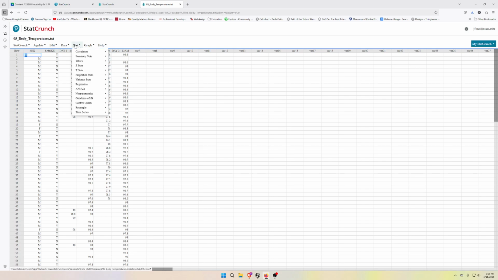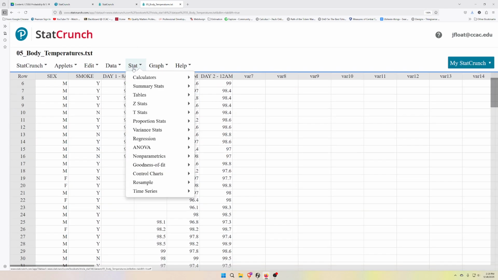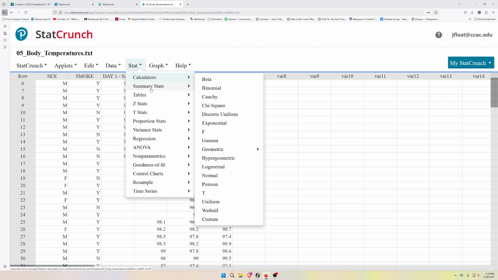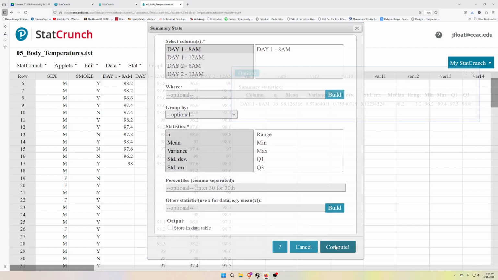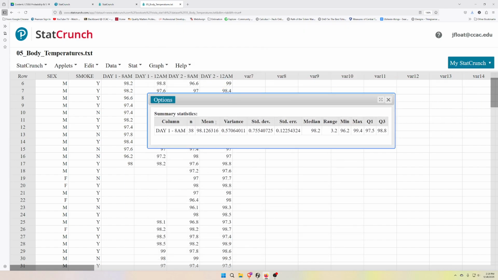Anyways, for StatCrunch, I'm going to try to zoom in here so we can see it. Here we go. So stat, calculators, or summary stats. We want summary stats of the columns. Here's day 1, 8 a.m. Here's all the stats it's going to give me, and I would just click on compute, and notice it's that easy to calculate everything. Instead of me doing it by hand, I can use StatCrunch. And yes, StatCrunch will be available for you to use on your homework, on a quiz or a test. Doesn't matter to me.